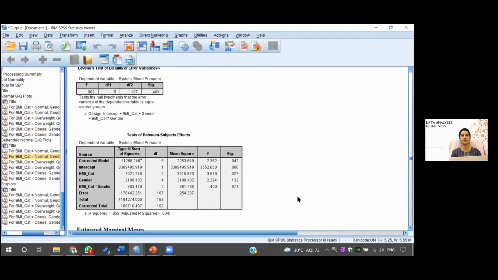It's not significant means that the presence of gender is not affecting the distribution or the value of systolic blood pressure across the BMI category. That trend is maintained. So that's why it is not getting affected by the presence of gender. That's why this interaction is not significant. So just report this. We will see it in the analysis and interpretation.